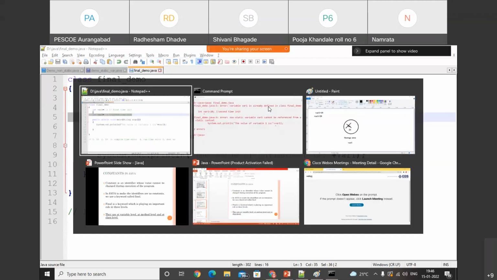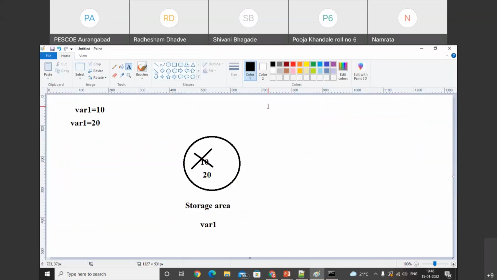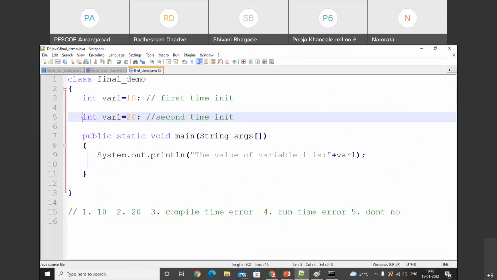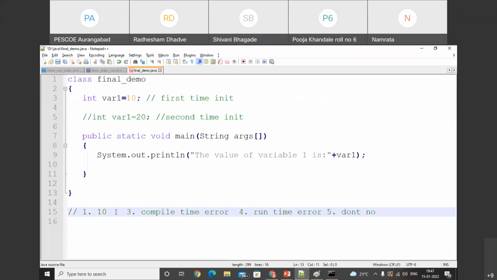Now is this same concept valid in Python? Yes, it is valid. Is it valid in Java? No, it is not valid. So here I will make a comment. Now tell me which answer will come. Just one minute. Let me change a little inside this. Now answer.